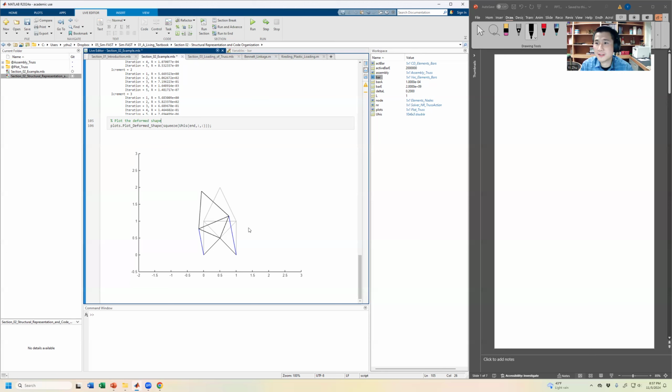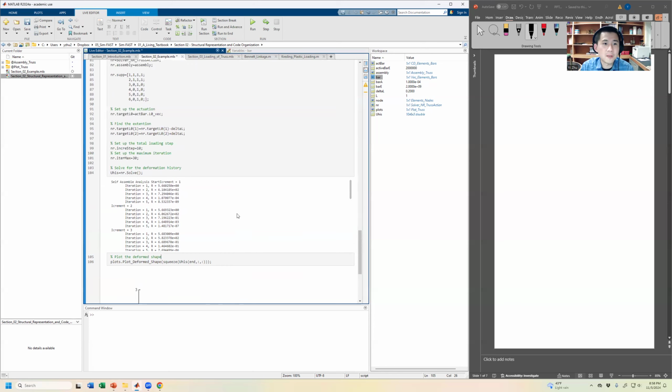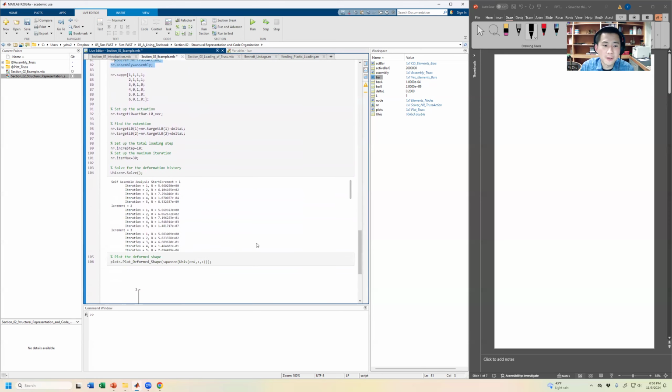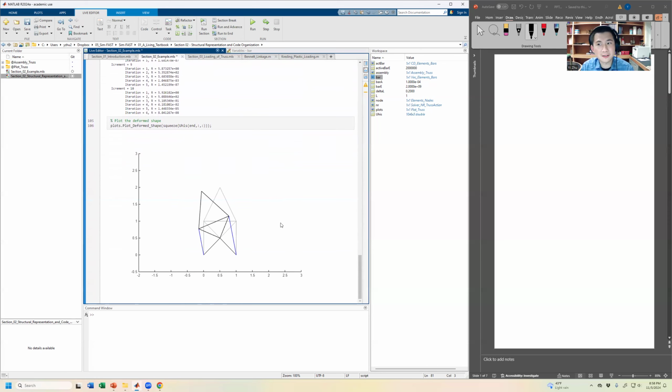Coming back next time, we will still be working on 2 more examples before we move on to tell you the theories behind the derivation of these bar elements and also the nonlinear Newton-Raphson solver, which we are already using to capture the deformation of these active trusses.